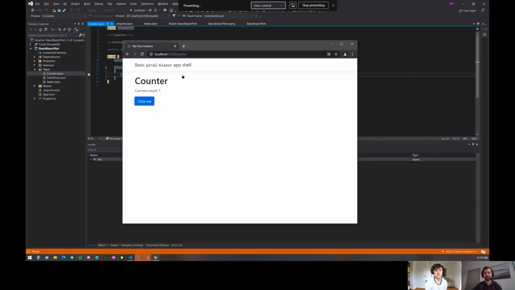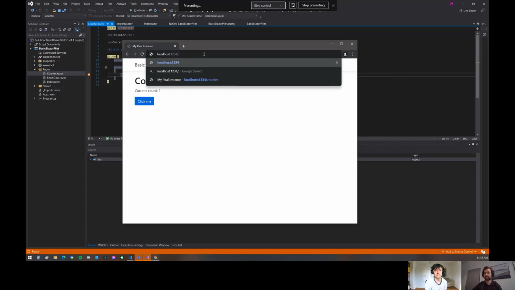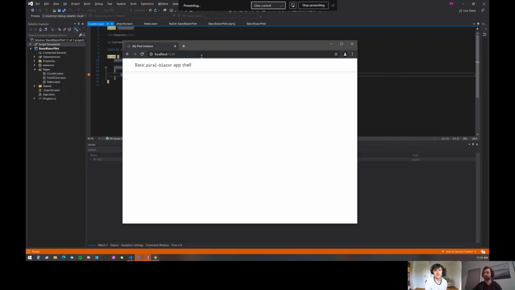Okay, anything else to add here? Any other rough edges you would say at the moment, or is that pretty much it right now? I think that's it, yeah.